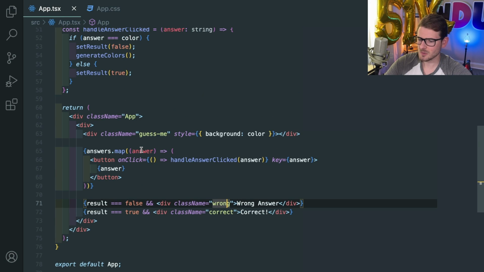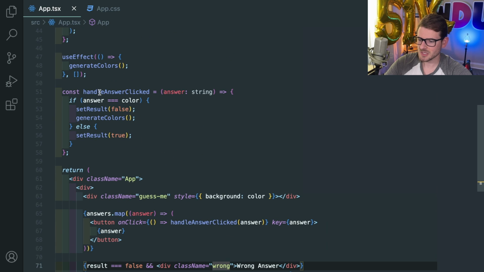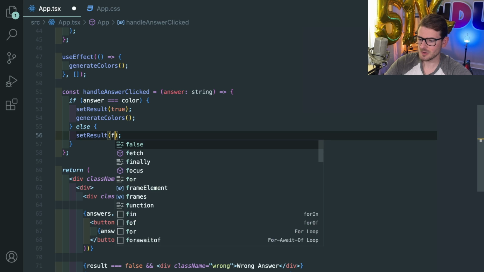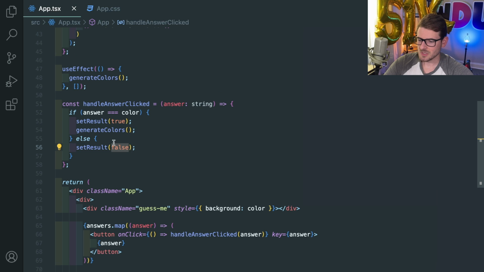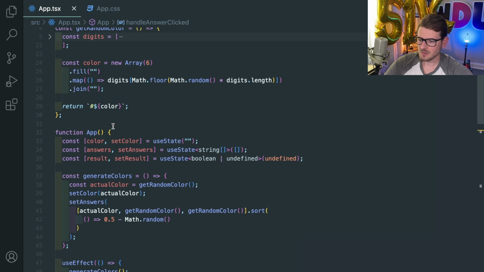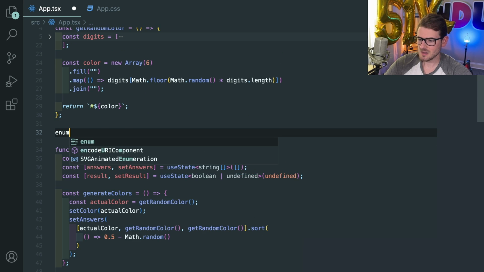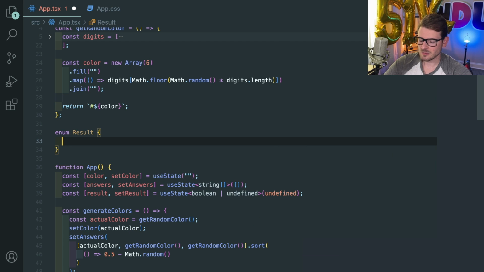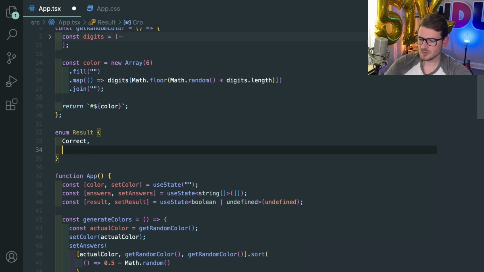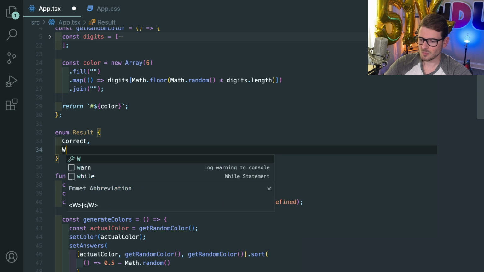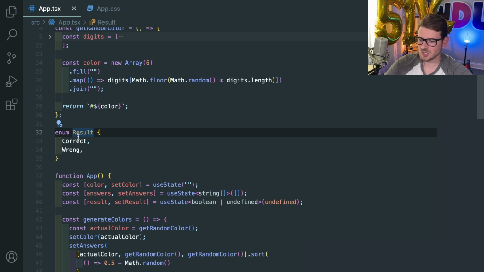Although I think I have this backwards, don't I? I have the logic set so if you get it right, I'm going to say true, and if you get it wrong, I'll say false. If you look at this code, it's a little bit confusing. Result equals true and false is kind of confusing. So instead, I'd probably use an enum, and say result, and I will say when, correct, and then wrong. How about that? So now what we can store here is an enum or undefined.